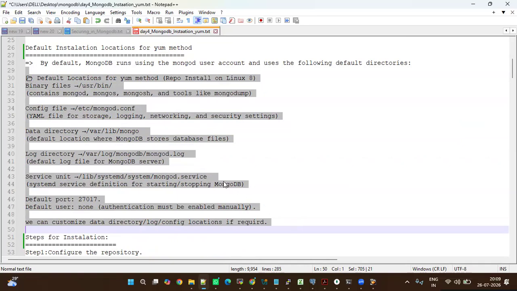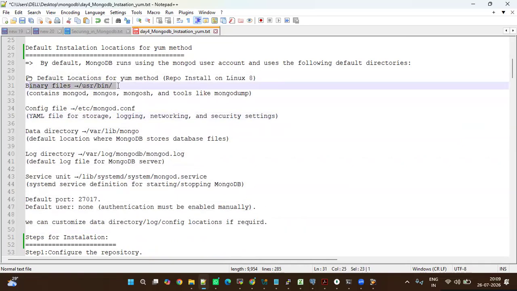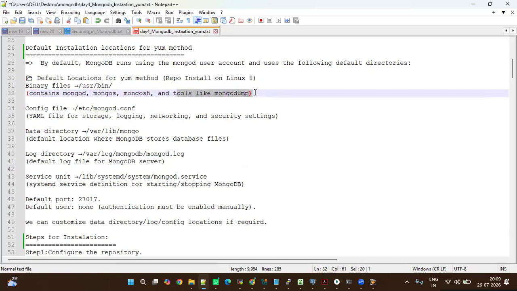Okay. So you can say this is the binary files location, /usr/bin. That is the binary files location, bin folder. In case of the yum method, if you want to install MongoDB, what is the binary file location? /usr/bin. So there we have mongod, mongos, mongosh, and some other tools like mongodump, mongorestore. Under the bin folder, we can see all these binaries.